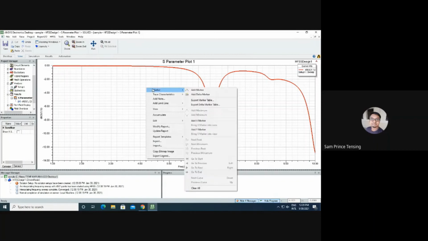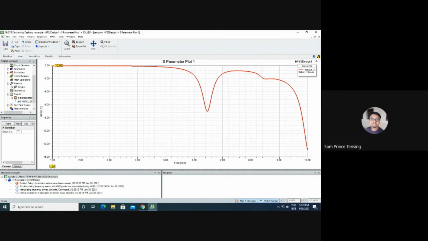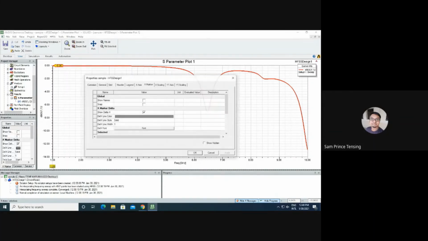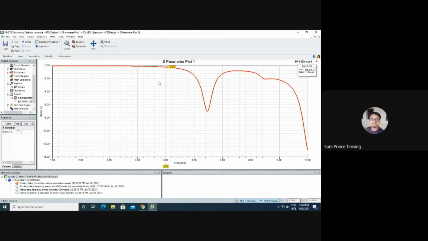Here, if you want to check at what frequency it is working, go to marker, add X marker, and a yellow marker will come like this. Double click on that, enter 5. So our antenna is not resonating, so we need to tune the antenna to make it work at 5 gigahertz. Right now, this antenna is working at 7 gigahertz.